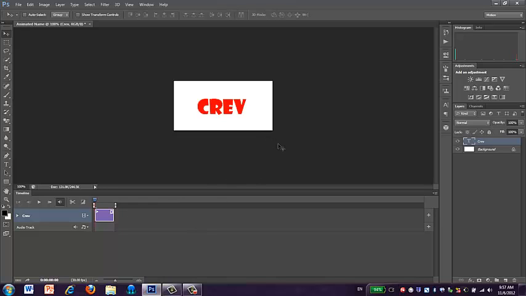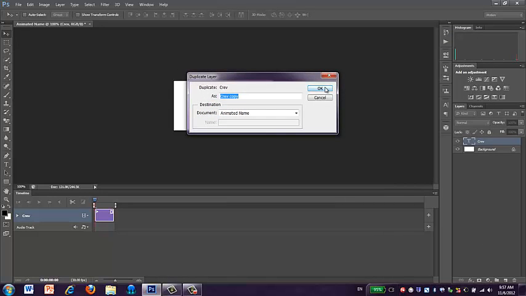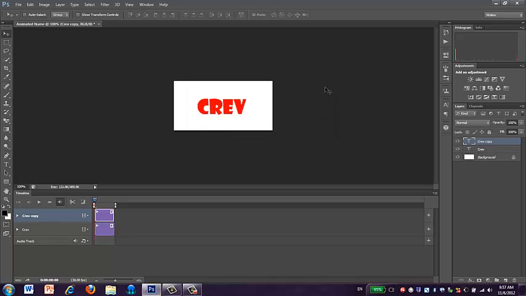Now we're going to duplicate this because we want to have Krev in red, then Krev in green and then yellow or something like that. There's a couple of ways to do it. You can either right click, Duplicate Layer, and Krev copy is okay. Move back down to the original layer, Krev. The other way is to drag it down right beside the garbage can, and it'll create a different layer.